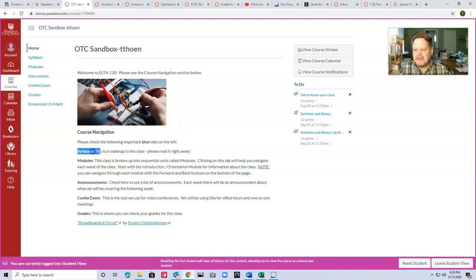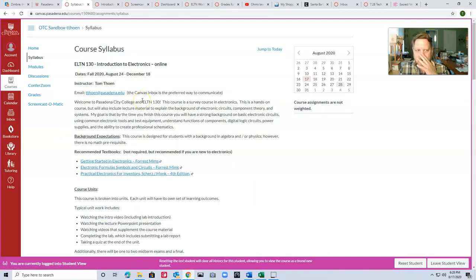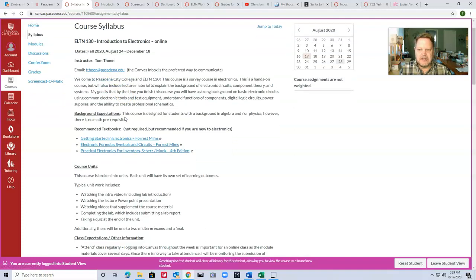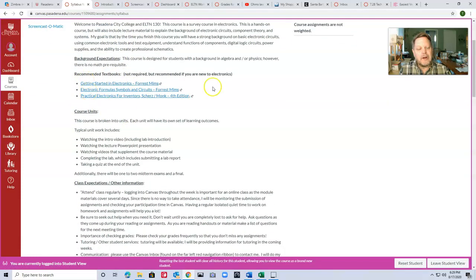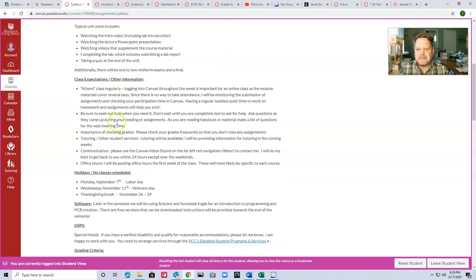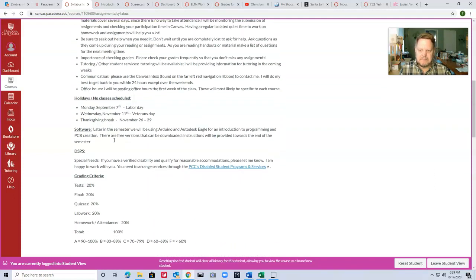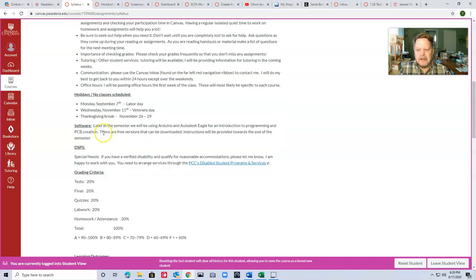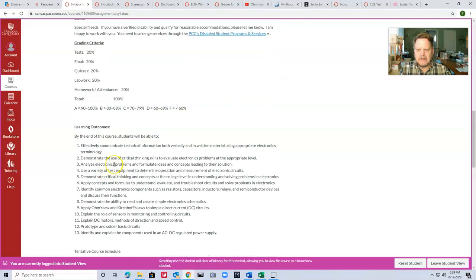Okay, so the first thing you're going to look at is the syllabus. If I click on syllabus, it gives you all the primary information for the class. It's very important that you read through this. I'm sorry it's a little bit long, but there's a lot of important information here. Who I am, my email, a short introduction. There are no required textbooks for the classes that I'm teaching, but this shows you some listed references if you want to purchase any materials. It talks a little bit about course units, which we'll be talking about shortly. And then some expectations and other information, things like holidays, software, and so forth, including learning outcomes.